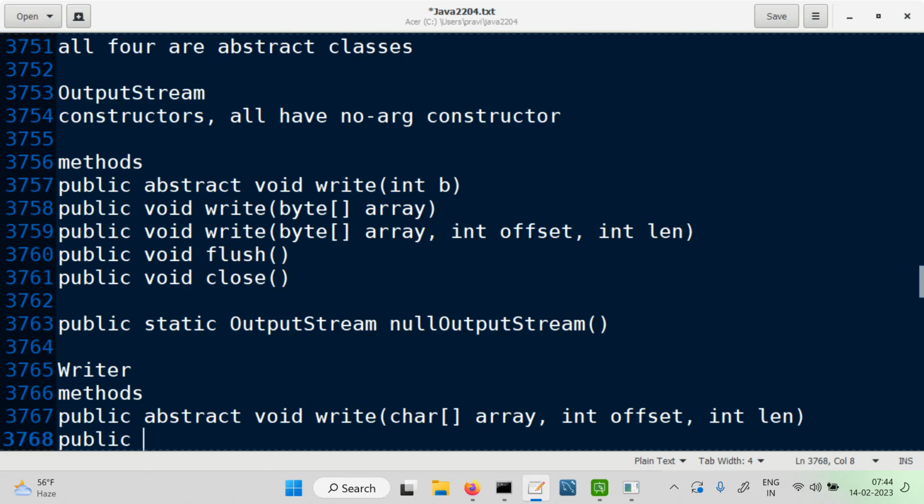Okay. Offset is within that array. So you are passing one array, but you are saying, don't use the whole array. From the array, starting at this offset, the zero-based index position in the array from where the bytes or the characters need to be picked up. Fine. So it returns void. The name of the method is write.